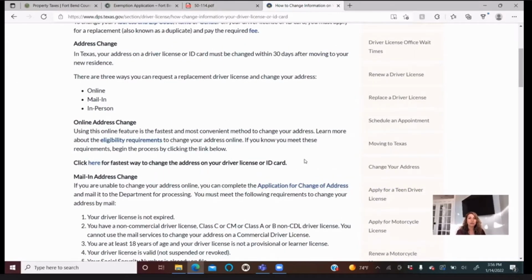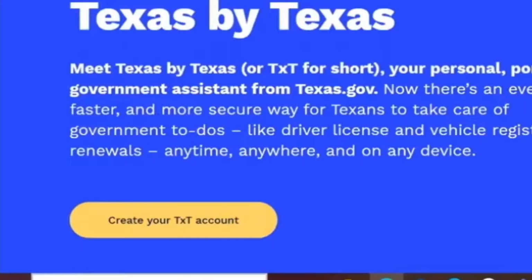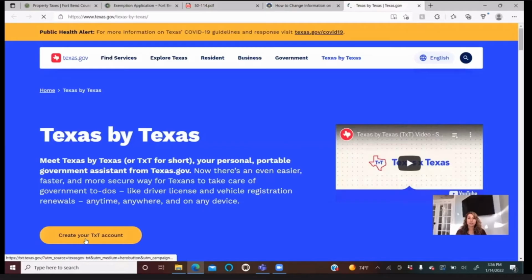So you could always print the application, send it through the mail, or for y'all who do everything electronic, just click here and you're gonna create your TXT account. Put in all your information, driver's license number, things like that. So once you've got your driver's license in the mail, in your hand, and it reflects your primary residence, that's when you need to fill this form out.